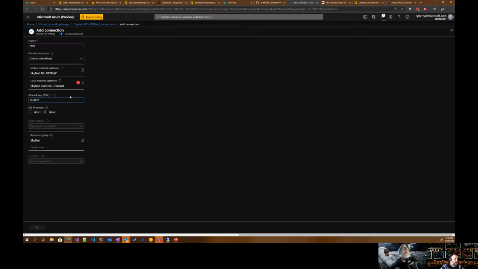Exactly. So this is the key that would be used for negotiation, and this key is important because you need it on both sides. Is there a minimum or maximum key length? I'm not sure what the maximum is, but it looks like it's pretty big. And then the final bit of details: what sort of IKE protocol you want to use for negotiation? IKEv2. And then where it goes.